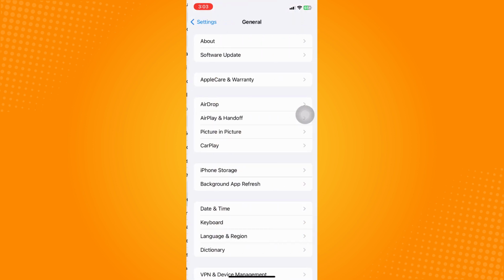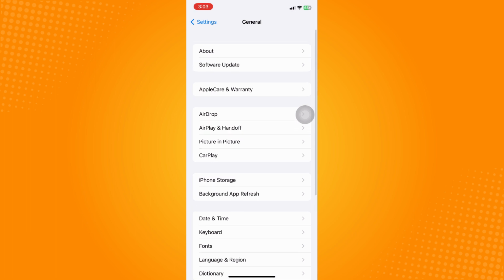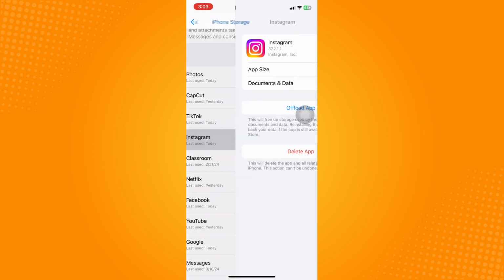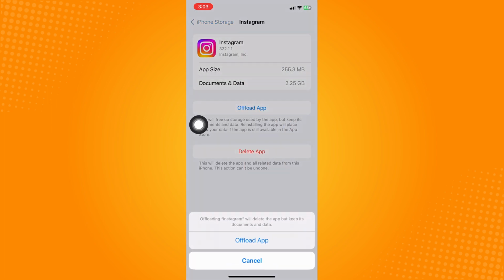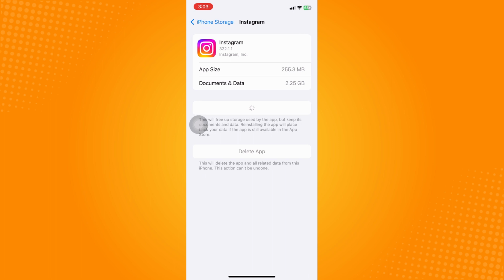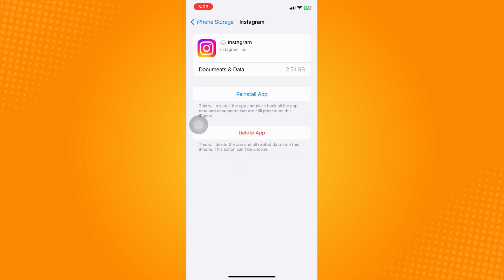Now, once updated and you still have the same problem, the last option for you is to go here to your General, and then after going to your General, you can go here to your iPhone Storage and look for the Instagram application. Click on Instagram and here you will see Offload. Make sure to offload the application. So offloading your application will help you refresh or restart your application, and just tap on reinstall the app. So don't worry, even if the application is reinstalled, the information and the accounts are still intact there. It will simply clean the application, refresh the application, and restart the application.